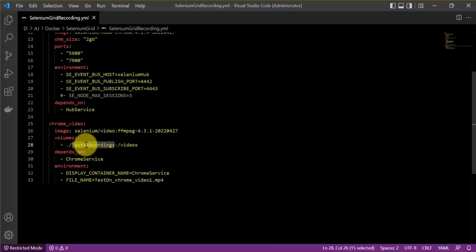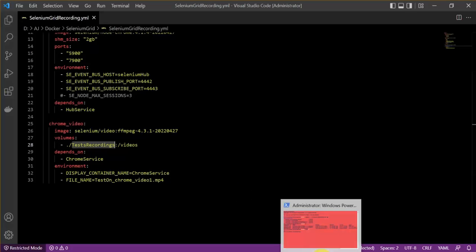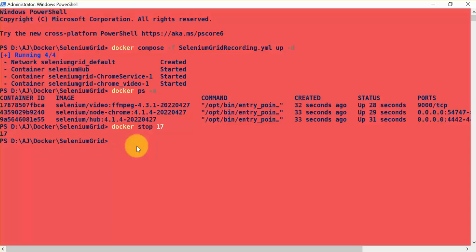This folder will be auto generated on our local machine, and you need to stop the container first. Before stopping the container, you will not be able to play that video. Using docker stop and the container ID, you need to stop the container, and then that video will be available on our local machine.